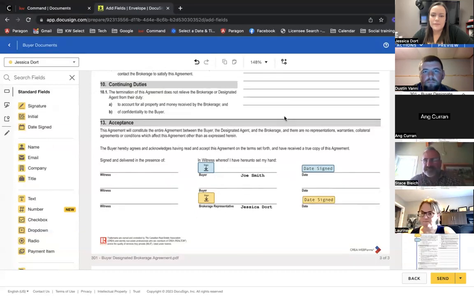Jess, I have a quick question. I just recently did a transaction and the date signed, I had it on for two different people's signature, and one of them it put down the date as Pacific time, and the other one it put down as our Atlantic time. Why would that be?